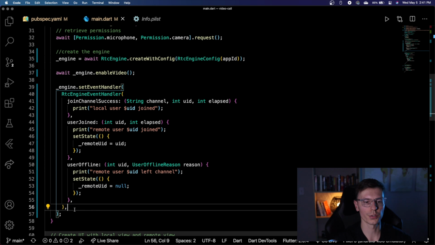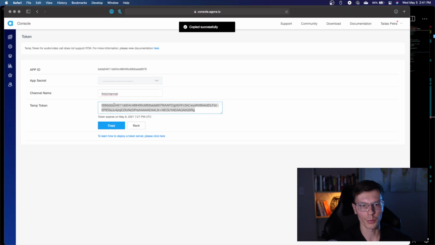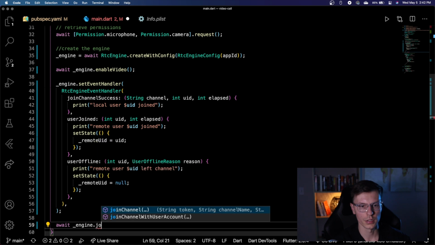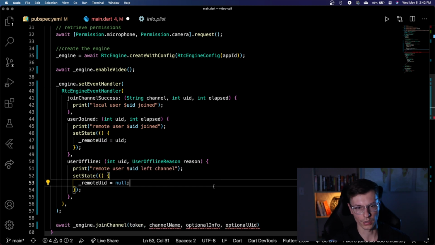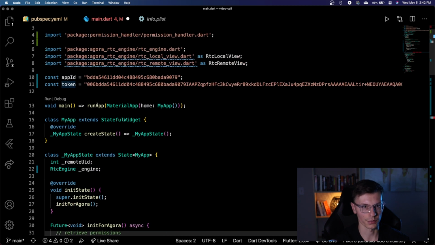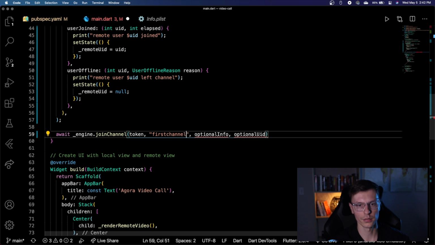The only thing left to do is to join the actual channel that we have created. If you remember, we called the channel first channel. We have a temporary token for that. And to actually join it, we want to join channel. This is all the information you're going to need. The token, we actually have it named the same thing, so token works fine. Channel name, we had first channel. Optional info, we could set to null. And then we could set the optional UID to 0 as well.